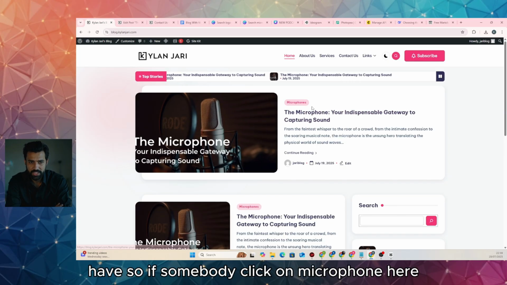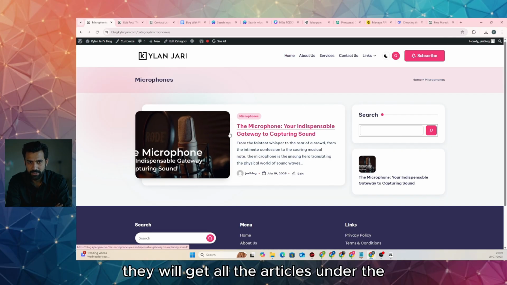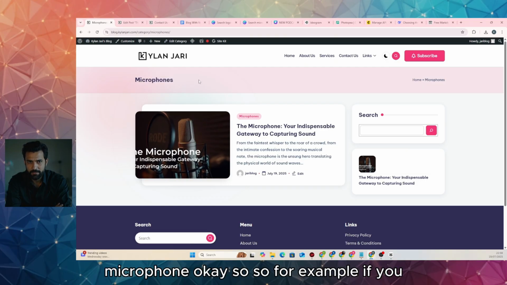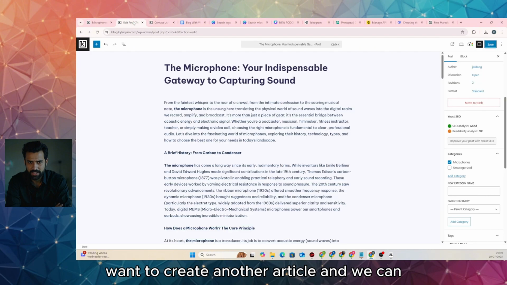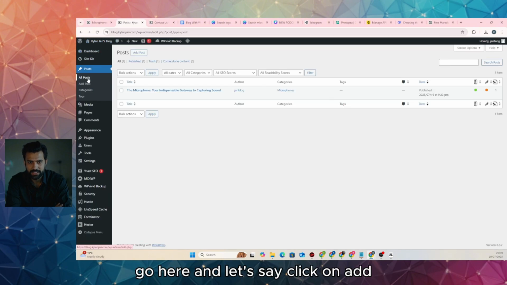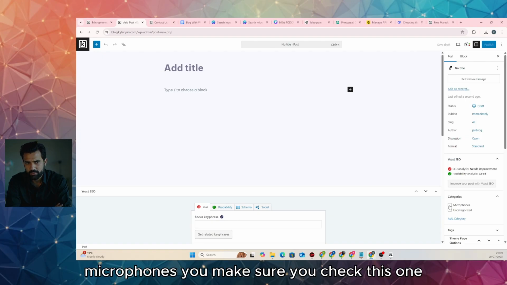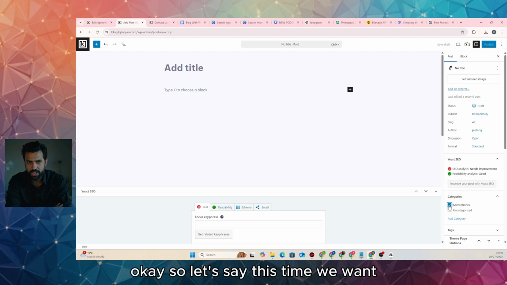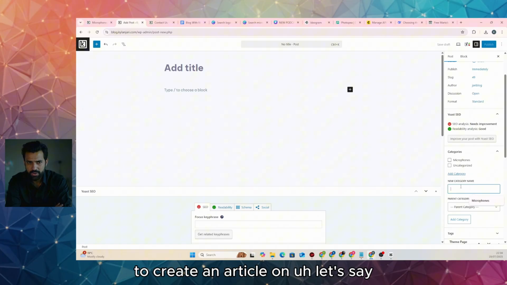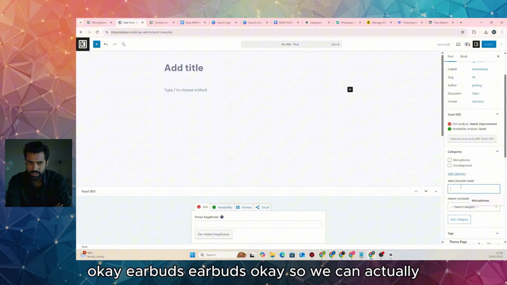So if somebody clicks on microphone here on a category, they will get all the articles under the microphone. For example, if you want to create another article, we can go here and click on add post. If it is regarding microphones, you make sure you check this one. Let's say this time we want to create an article covering earbuds. So we can add that.